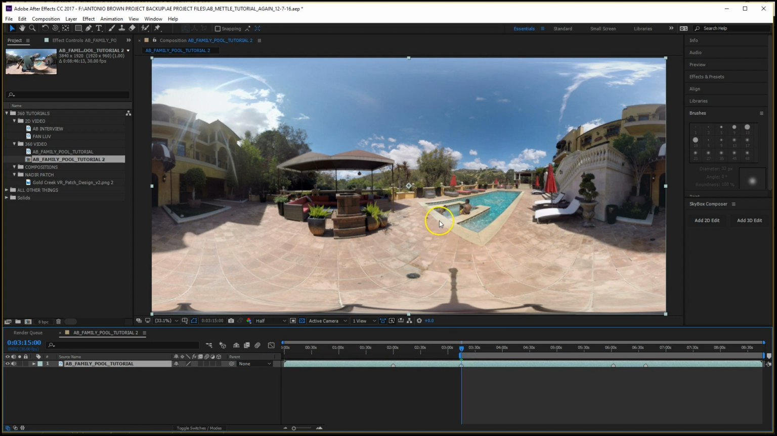So what we have is a great shot of AB chilling in the hot tub with his son, Antonio Brown Jr., and his daughter, Antonia Brown. They're hanging out in the Hollywood Hills mansion, and what we want to do is add some 2D video windows up here, as well as clean up this nasty camera shadow, and add a Gold Creek VR Nadir patch. So let's get right to it.